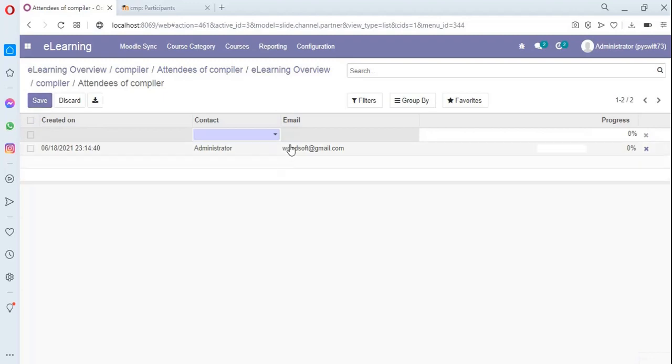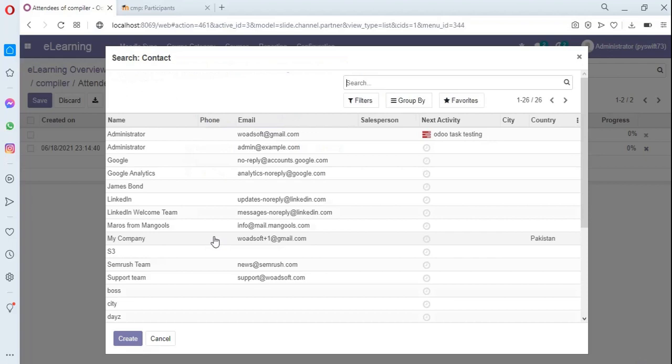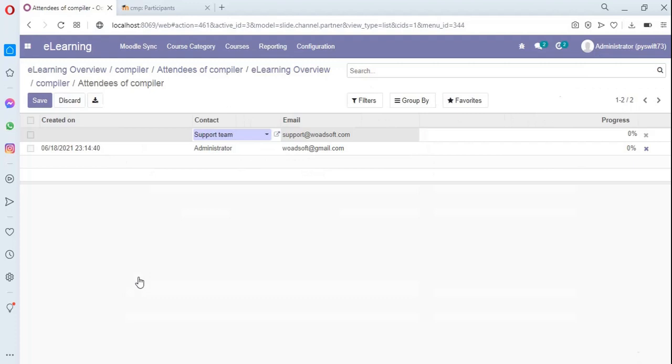Okay, you select a student from the selection bar of contacts. So click on that. A pop-up will show all the contacts. So you can click on show more, and we are going to select the support team. Okay, so save it. So this will add a new attendee in the compiler course.